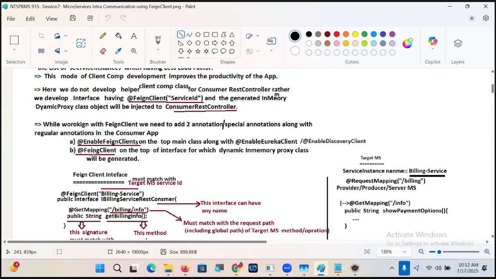How to develop this one, sir? That question needs your brain or not there? Very simple. Take an interface having @FeignClient with service ID. Inside that you have to pass the service ID. Point number one. Okay, point number two. Declare one method inside the interface having the target MS endpoint URL.